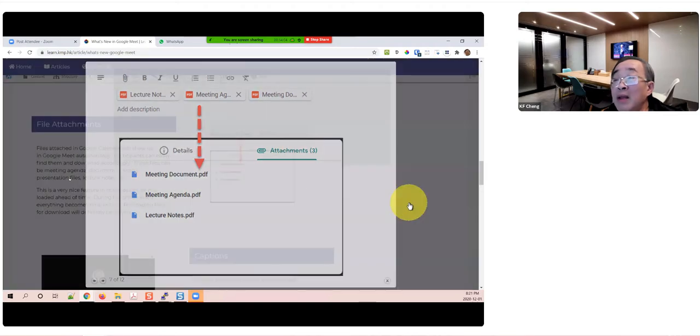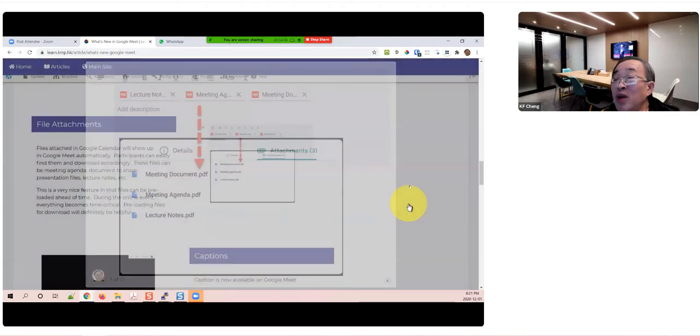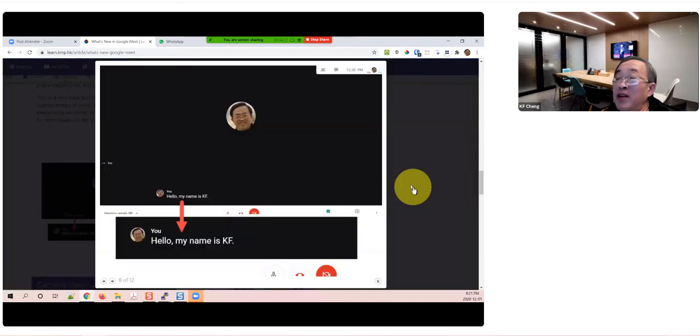Captions. So this is something we need. I think it's good for education. I remember when I was young and listening to the teacher, my English was very poor. I could only catch like 50% of what he was talking about. Now with Google Meet, we can do a real-time translation of the speech into text and display it in your window automatically. It's free of charge. Right now it supports only English, but this is very nice.